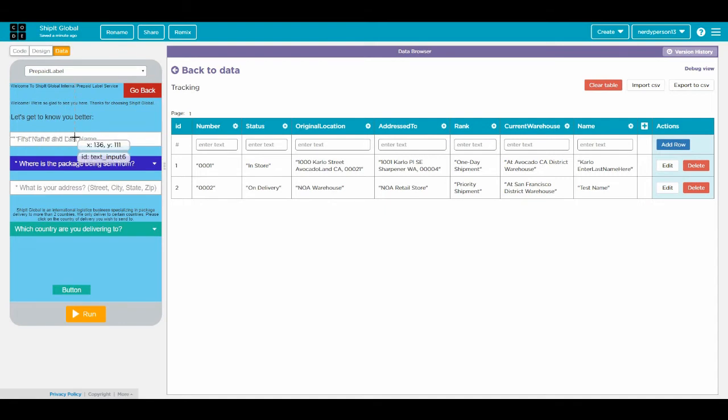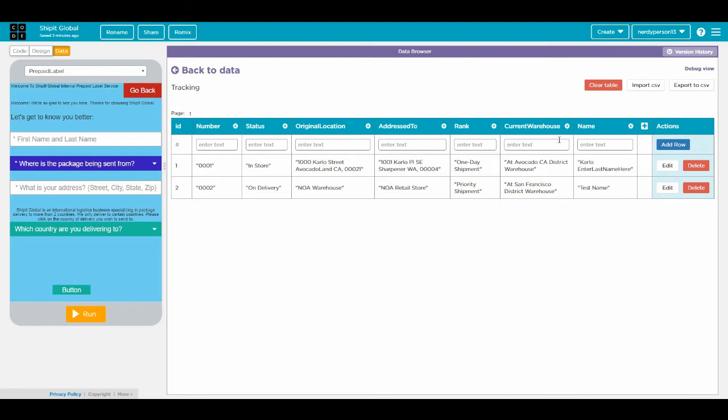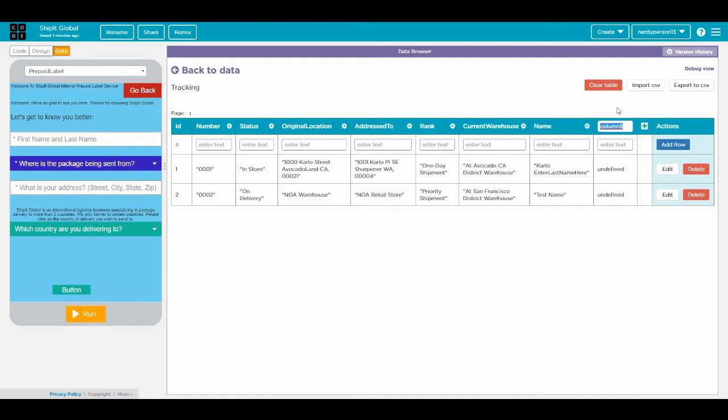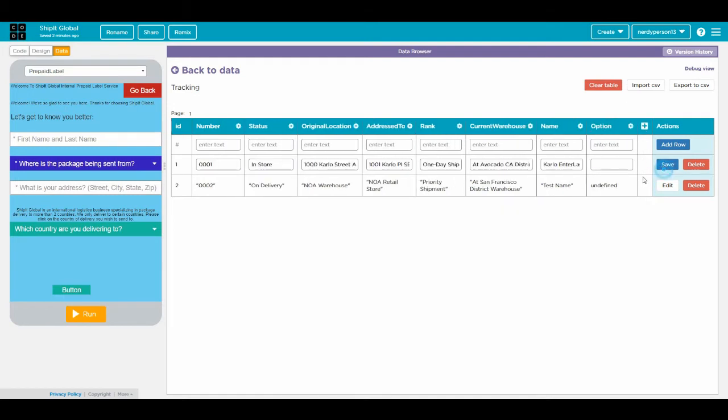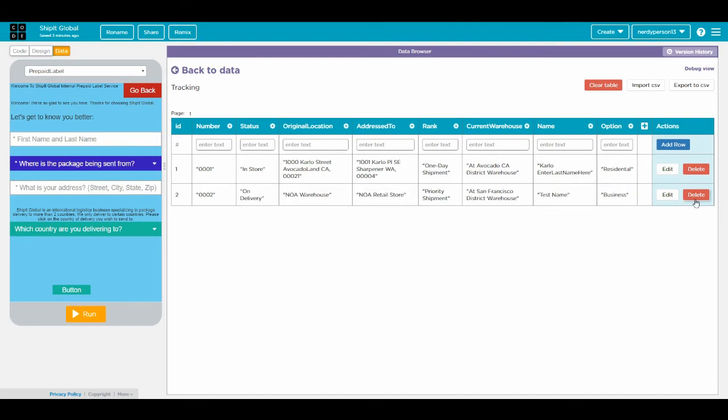So, we do have the name. We do have the name already. Where's the package being sent from? The original location. Oh, it's asking if it's residential. Or let's do option. And then we'll just put residential. And we'll do business. Now, of course, the option part, not really needed. It's just to help the company. We'll just say that. What is your address?